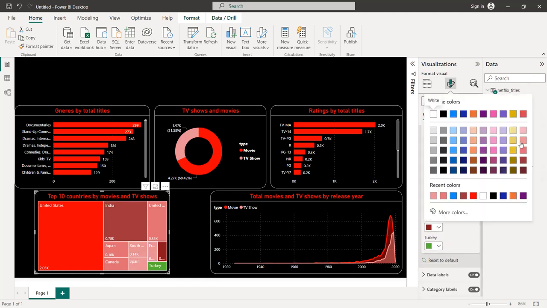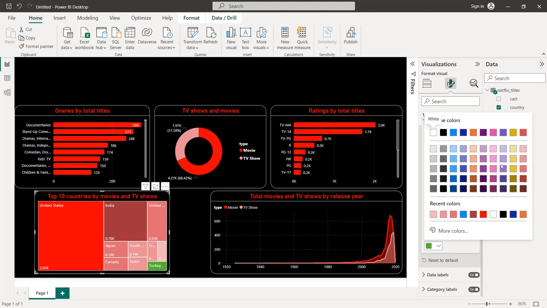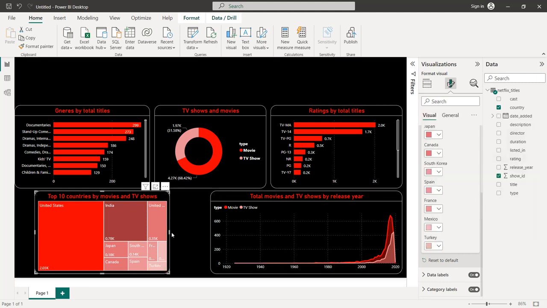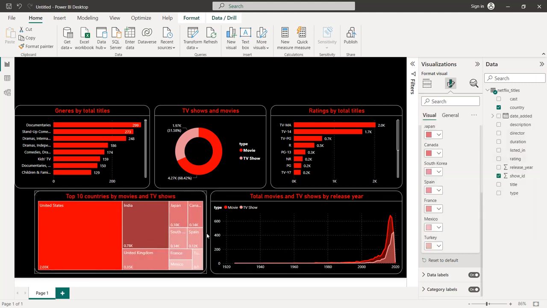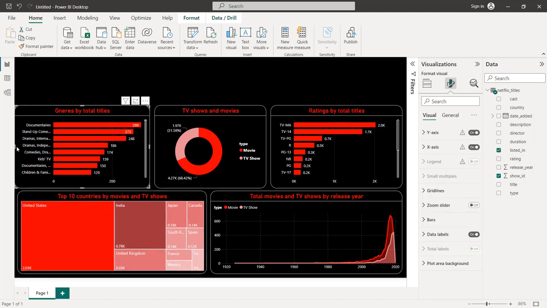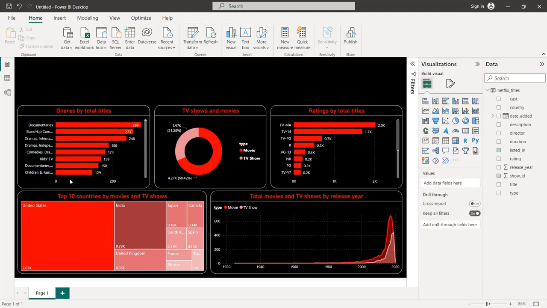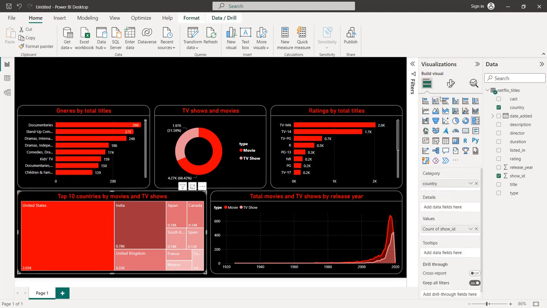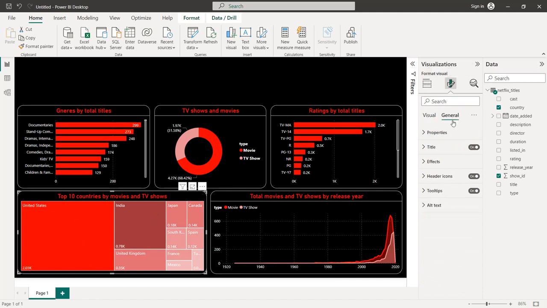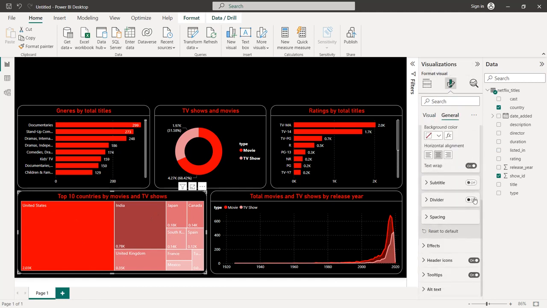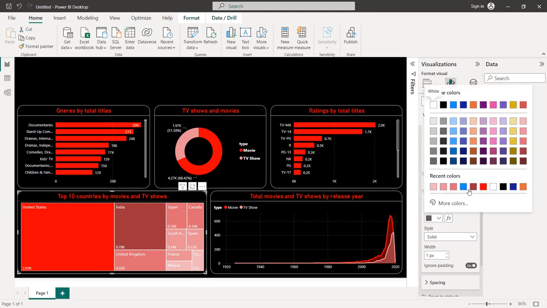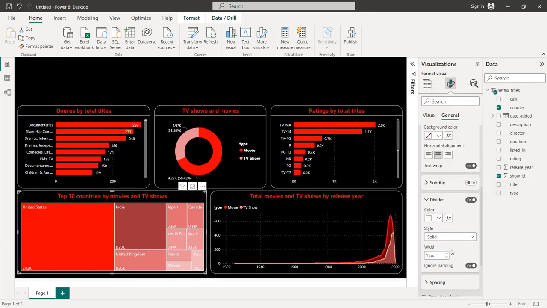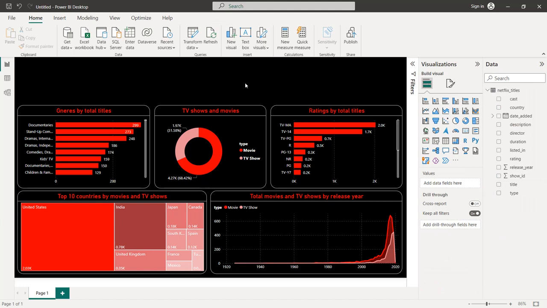France. And for the last ones, we have the color. Now put it like that. Alright. So here, if we come back to the general, and for the title, we add the divider and we put it in white. Okay. And like that, we get our tree map for top 10 countries by movies and TV shows.